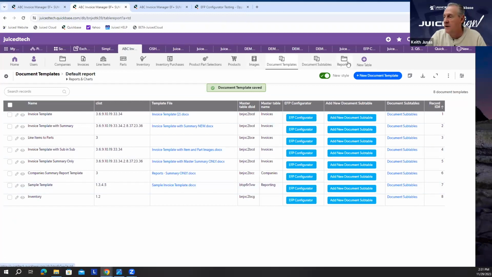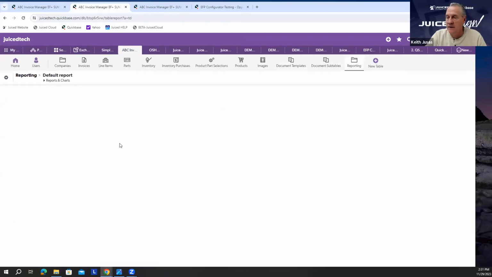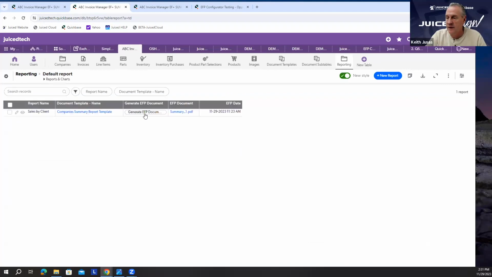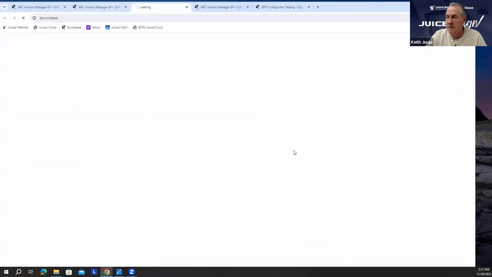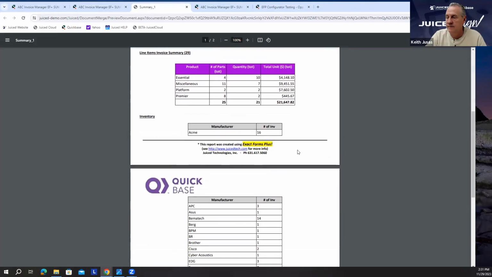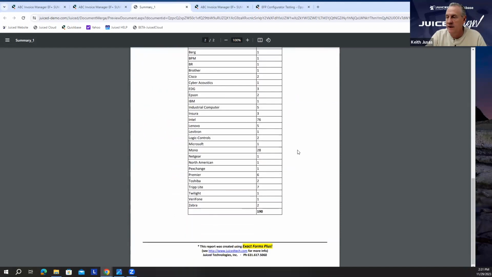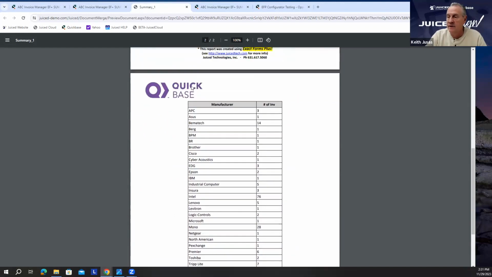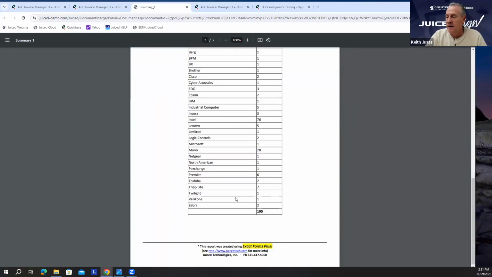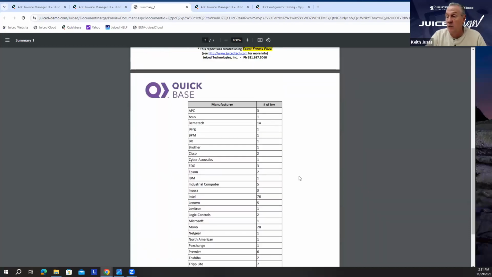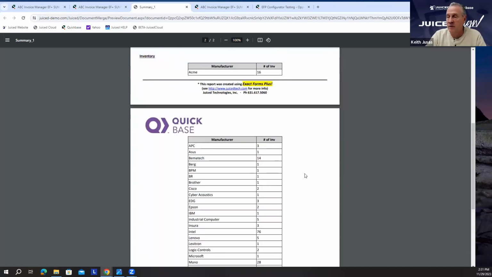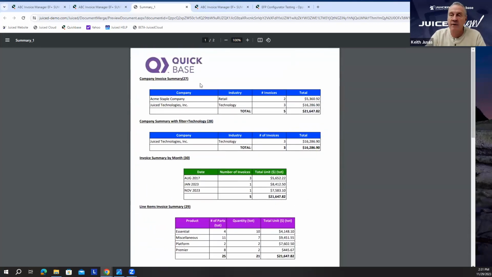Now when I go back to my reporting and click create the document, there's the inventories. And now I can dress it up. I can colorize it, maybe put the total label in there. If I wanted to add a filter, I could. But that's how you get a summary report from a table that you don't already have.